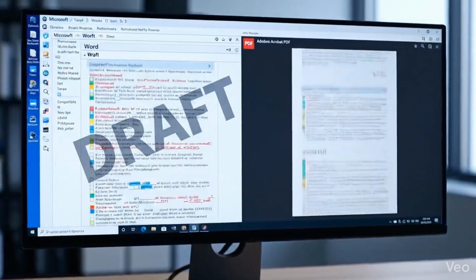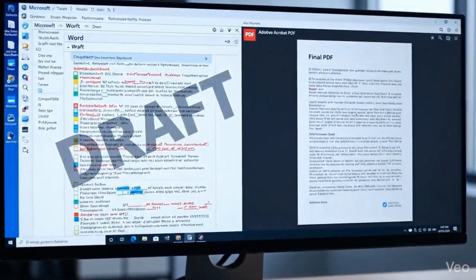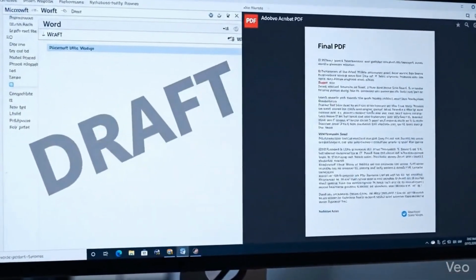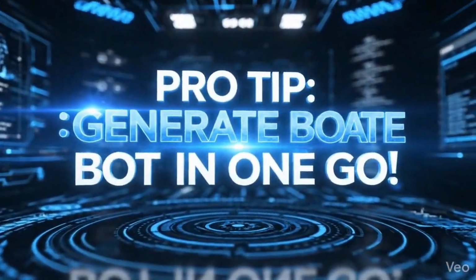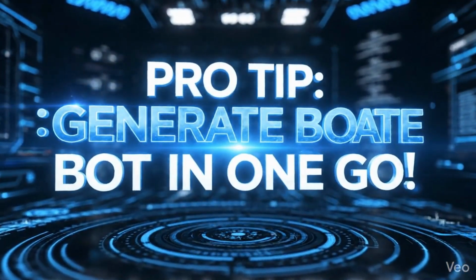Here's a pro tip. Use different templates for different stages of your business. Start with Word for collaboration, and switch to PDF for delivery. Whatever your business needs, Smart Form Publisher ensures your data is delivered in the right package, every time.